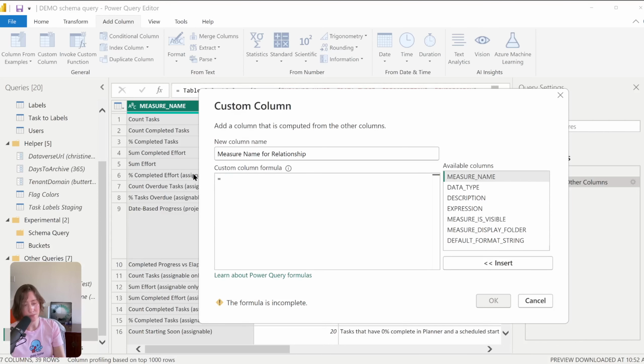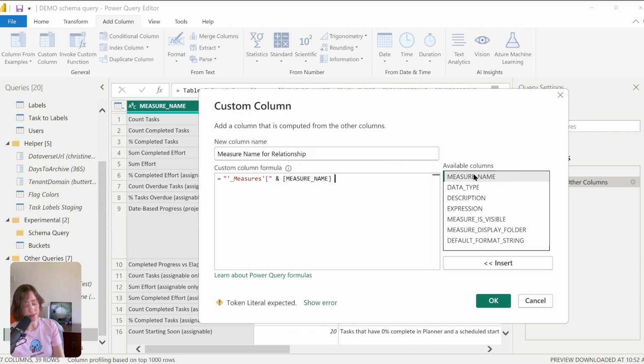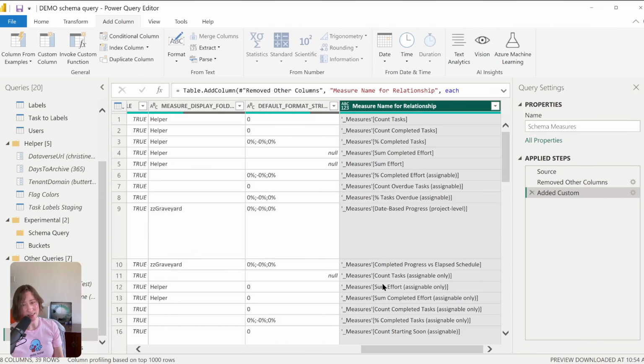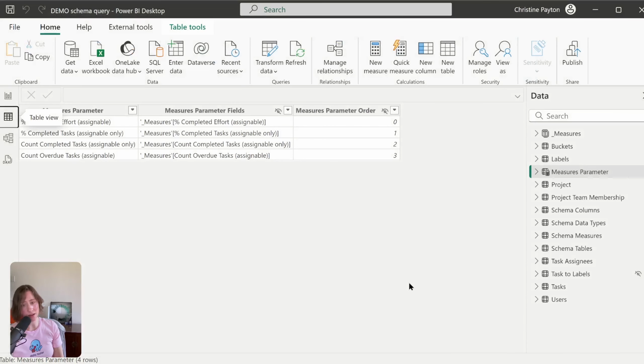All of my measures are in the same table. So I'm just going to do a double quotes. And then in there, I'm going to do a single quote, underscore measures, and then another single quote. So again, you can make this dynamic on your table name if you want to. Square bracket and then an ampersand and then your measure name and then another ampersand and double quotes, close the square bracket. So this is basically just putting your table name and your measure name into the same format as that field parameter table, and then click OK. So see how that looks exactly the same? We can close and apply this now and then make a relationship between this column and our field parameter table.